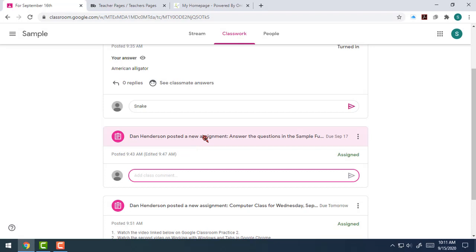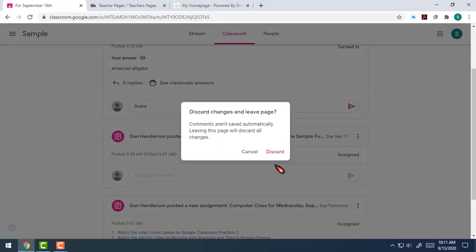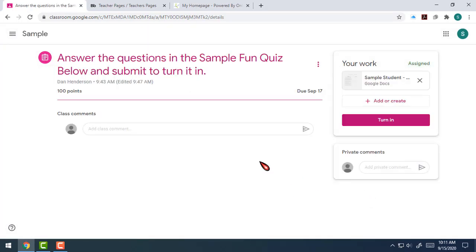place to comment. What I have to do is actually click on the assignment, and it gave me a little pop-up because where I put my comment about snake, I never actually submitted that comment, but that's okay. Now, when I clicked on the assignment, here's what it did. It did a couple of different things.